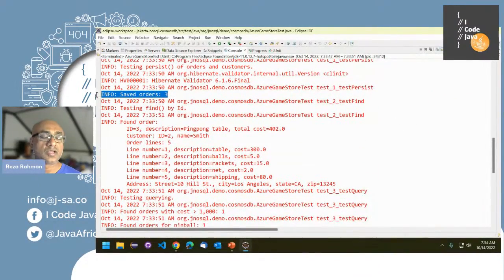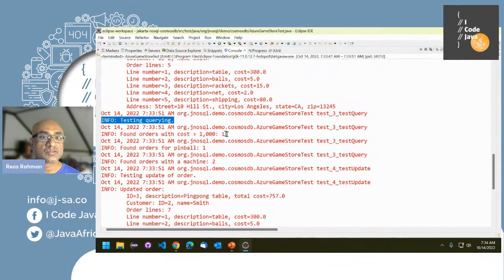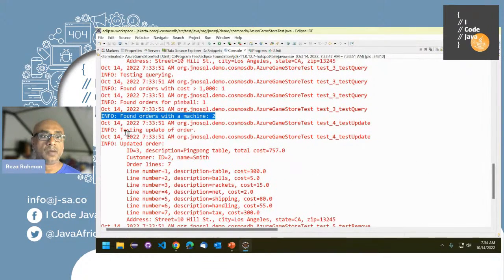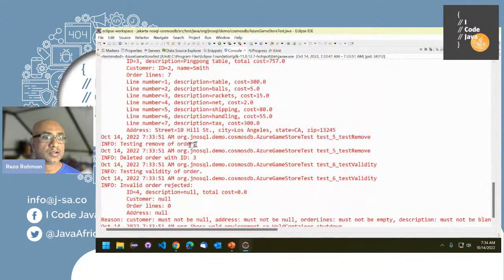So you can see I saved 3 orders. I'm testing by ID, and I found the order I was looking for. I'm testing queries, and I'm finding 1 record of something that costs more than 1000. Only 1 record of something that starts with pinball, and 2 orders for machines, which is exactly what I expect. Okay, so all of my assertions succeeded. I'm updating the order and confirming that, yes, in fact, the order is updated. And then doing a remove of the order and deleting an order and seeing that, in fact, it is deleted.